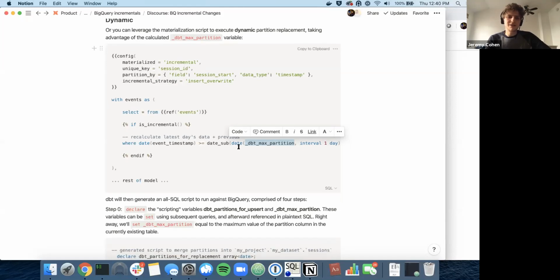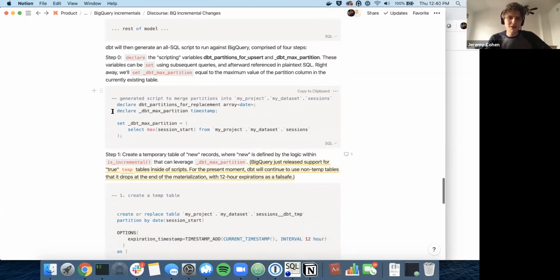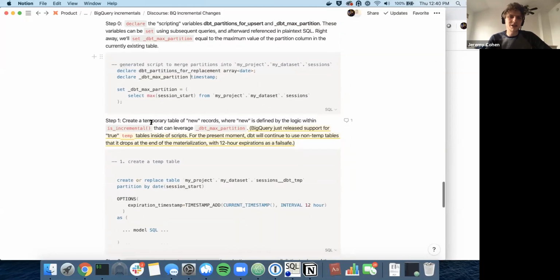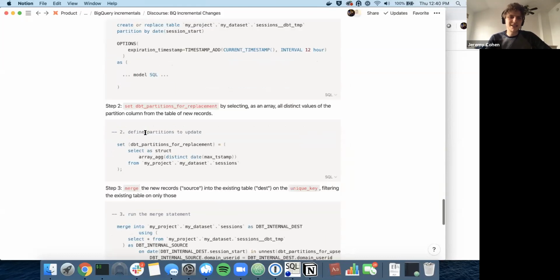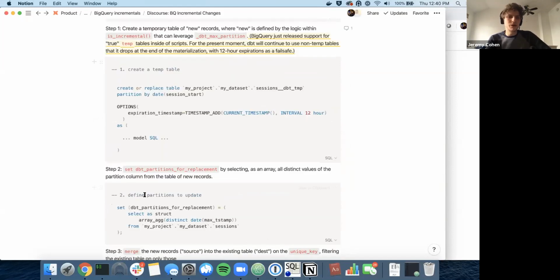And this whole dynamic approach is actually leveraging a pretty new BigQuery feature called scripts, where you can declare variables in plain text, and then over the course of several steps, set those variables based on queries you're running, even if those queries are hitting tables or temp tables that you're creating as part of the same script. Has anyone had a chance to play around with scripts?